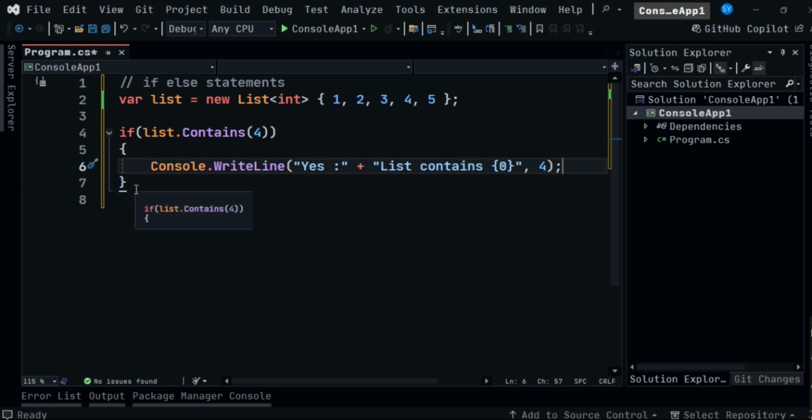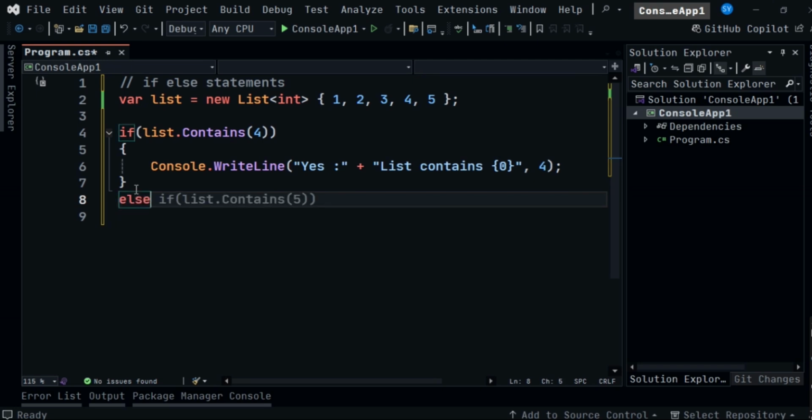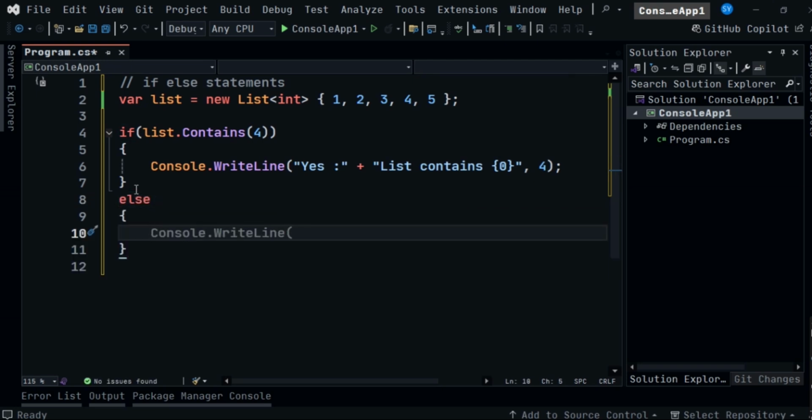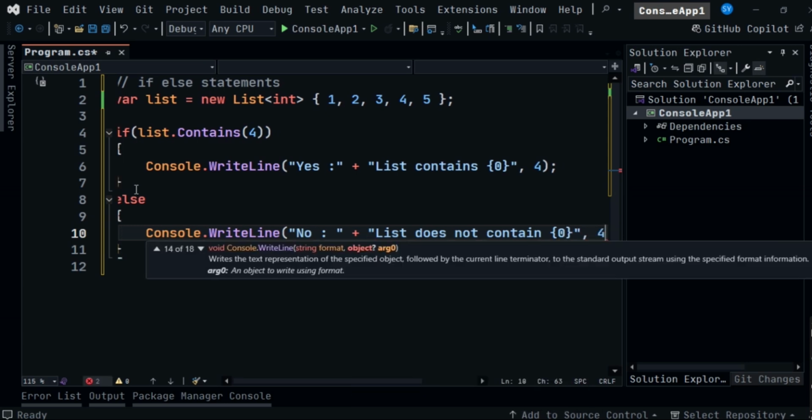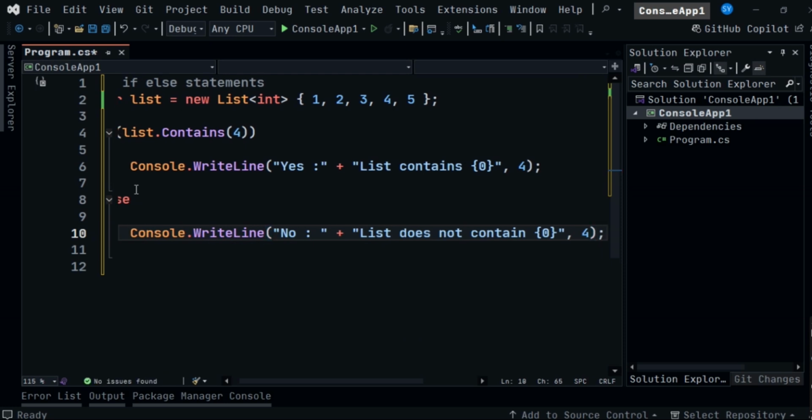And if list does not contain 4, I'll just go ahead and say list does not contain 4. I'm going to say automatically else, open my braces and say list does not contain 4. So Console.WriteLine, I'm going to say "No." Print this beautifully: "List does not contain", just pass it as an argument and say does not contain 4, and terminate my statement.